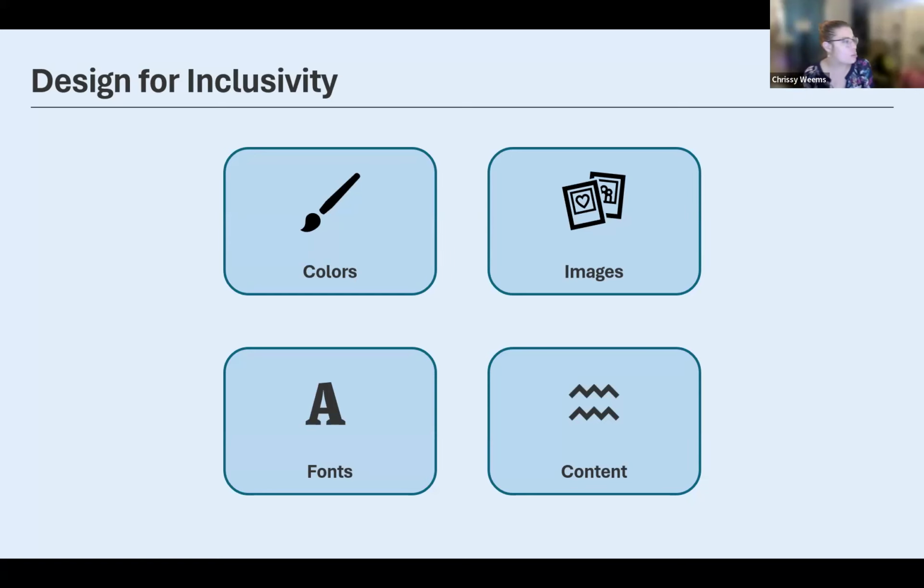So if we're talking a little bit about designing for inclusivity, we talked a little bit when we were looking at that document, right? But it really should be an essential part of the design process from the very beginning of your creation. And so it's really imperative to consider that colors are appropriate and the images are contextual, fonts are clean and easy to read, and that content is easy to navigate.